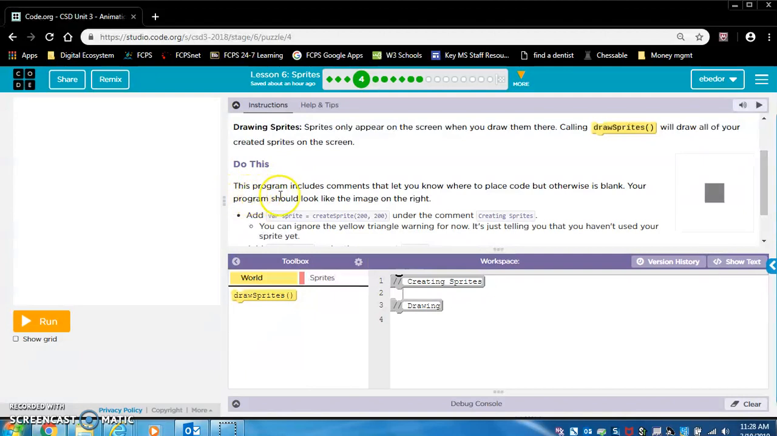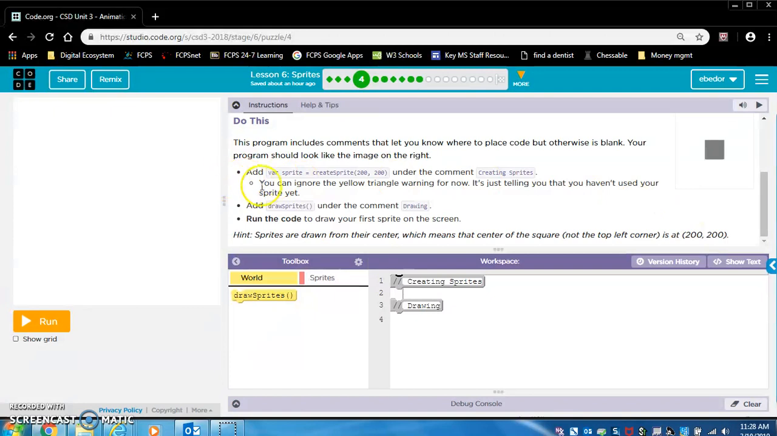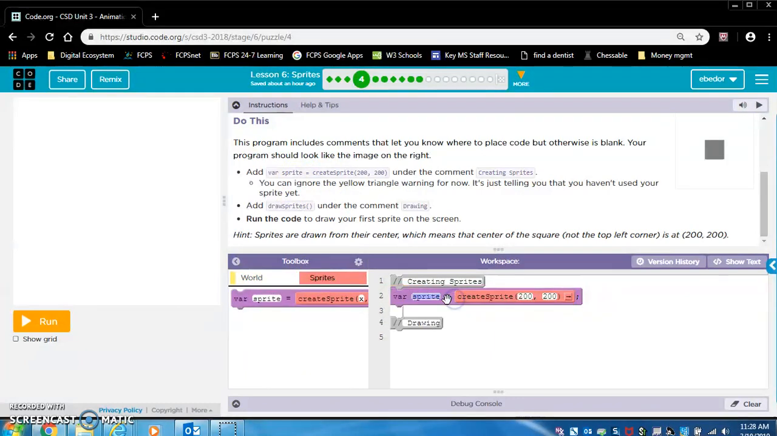Do this. This program includes comments that let you know where to place code, but otherwise is blank. Your program should look like the image on the right, so it should look like this. Add the variable sprite equals create sprite 200, 200 under the comment creating sprites. Okay, this is the comment creating sprites. So let's add this block, which is under the sprites drawer. And it's already filled out, so we're going to add it here. You can ignore the yellow triangle. For now, it's just telling you that you haven't used your sprite yet.